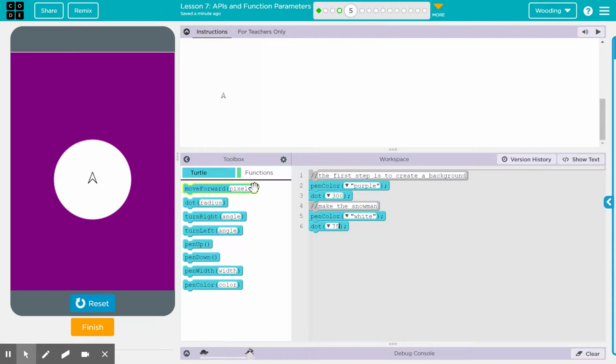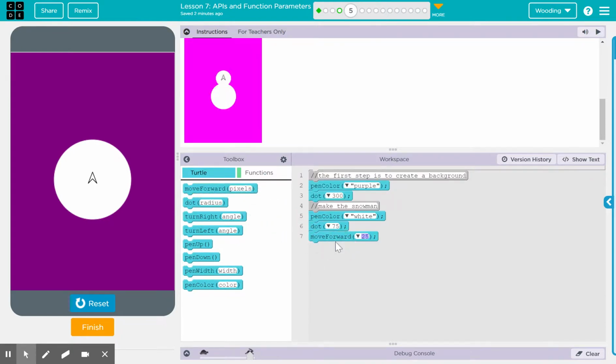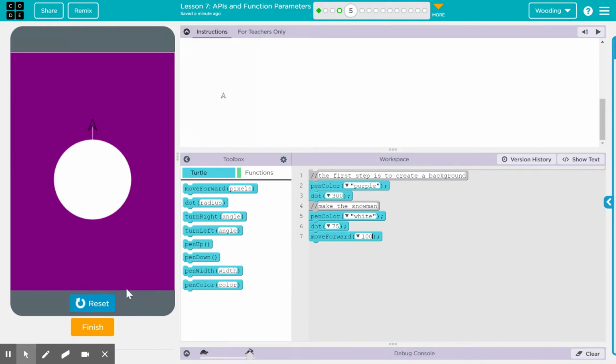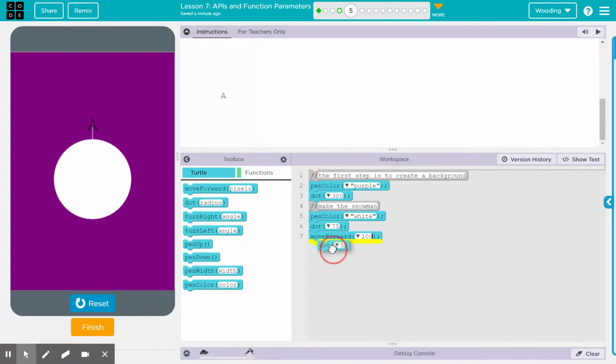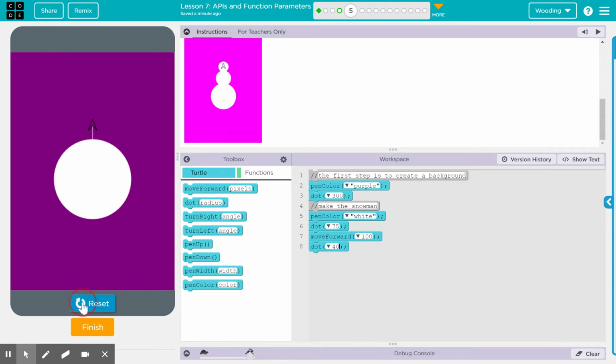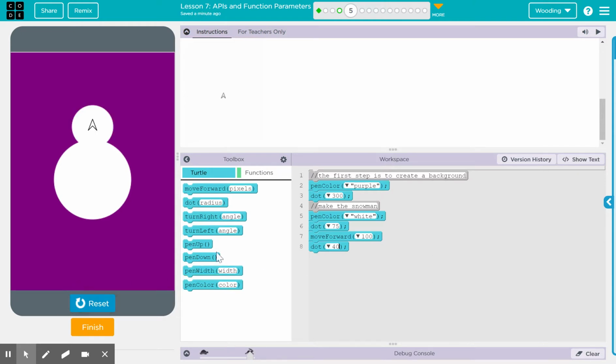And then we're going to copy the same process, but we got to move forward first. So I'm going to say move forward 100, and we'll see where that takes the turtle. That looks a good spot. Notice there's a line because I didn't pick the pen up. I'm going to make another dot, but this time I'm going to make it about 40, and we'll see how big that is. That looks pretty good.